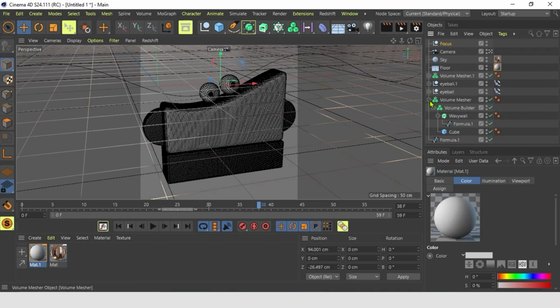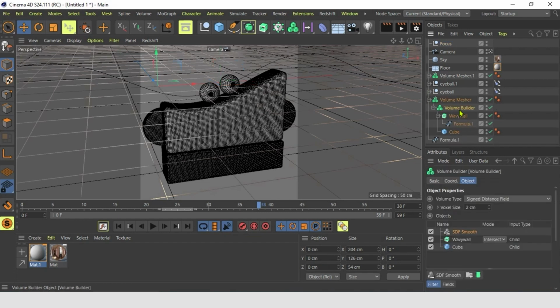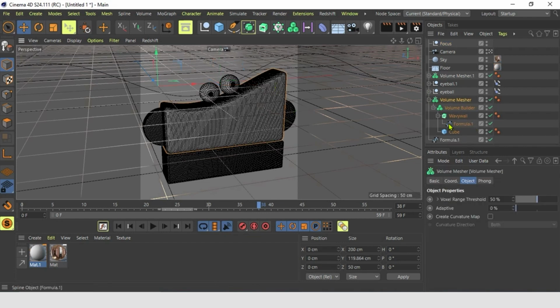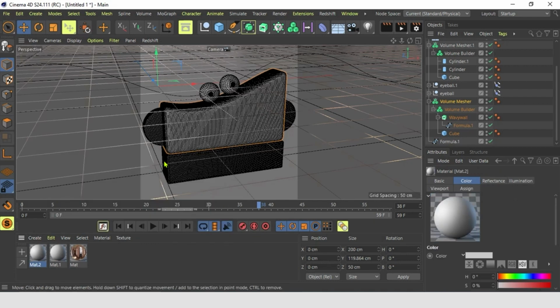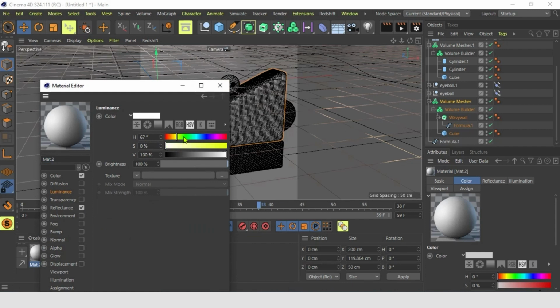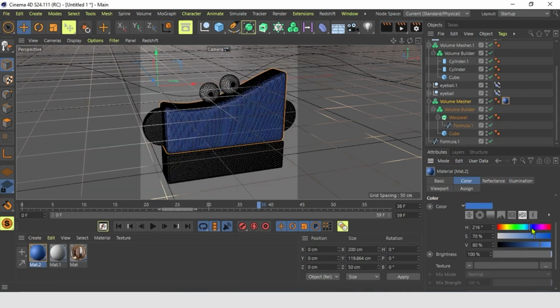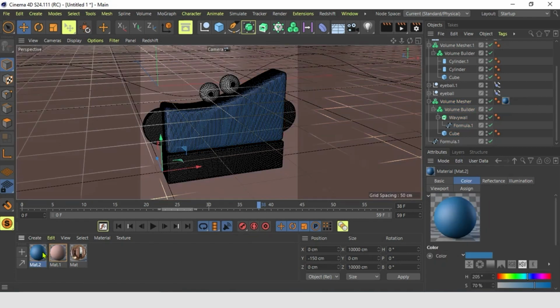Let's go into our body and we choose this volume builder of our body. Let's create the material for our body. We create again a new material, standard material, double click it and color. We choose now a nice dark blue. Okay, something like this. It looks good.